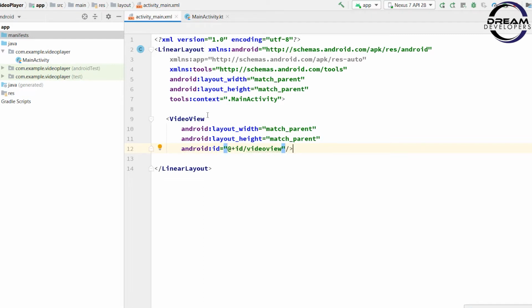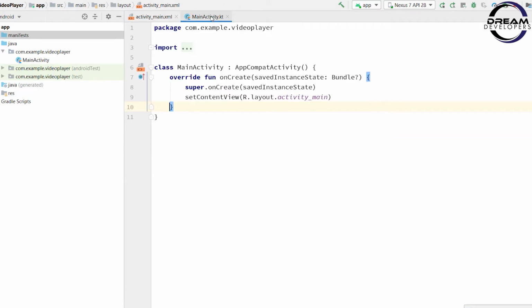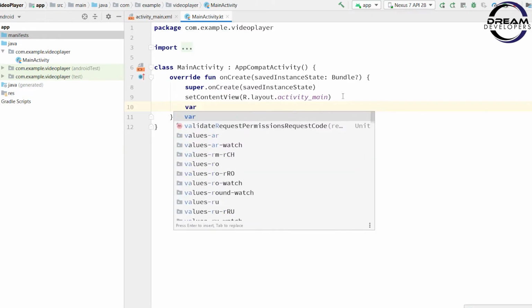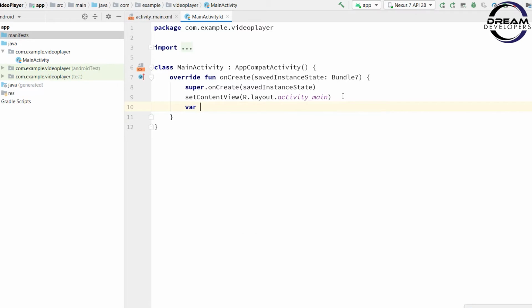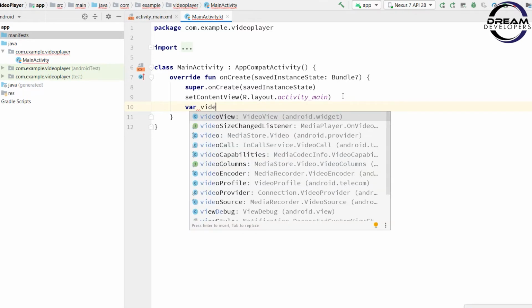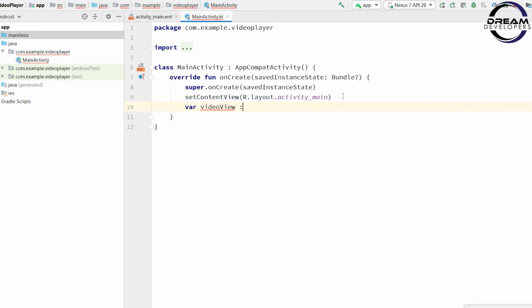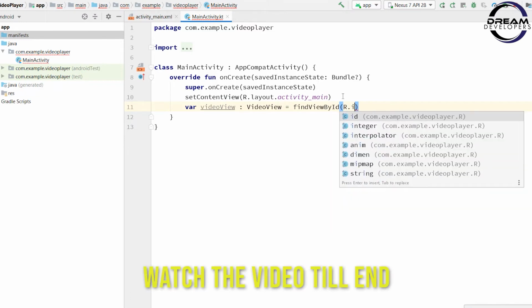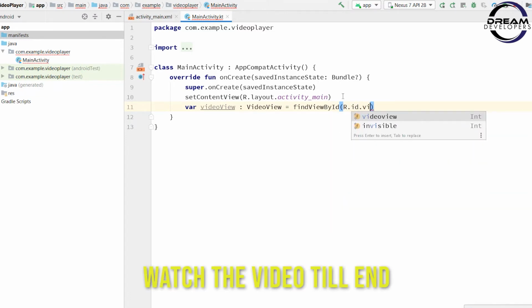Now open mainactivity.kt file. First we will create the object of VideoView. So write val videoView: VideoView equal to findViewById. In this bracket we will specify the ID. So write R.id.videoView.